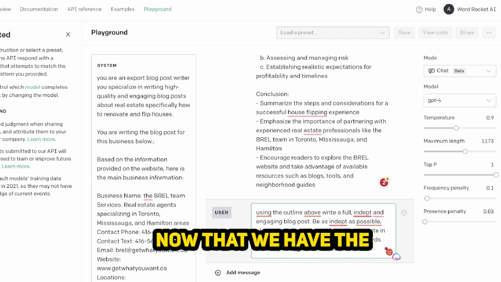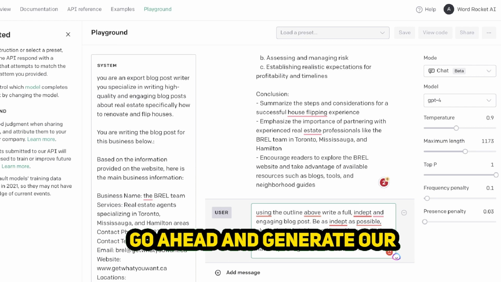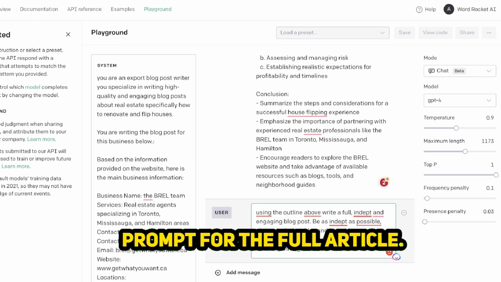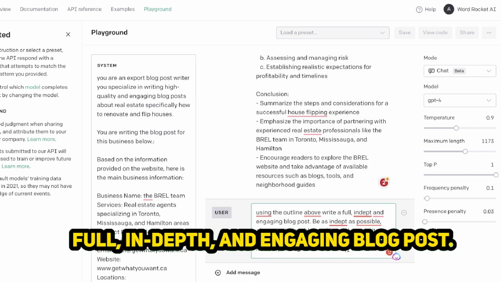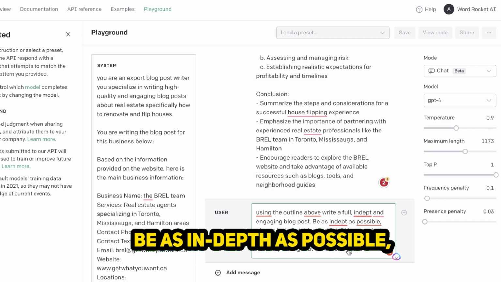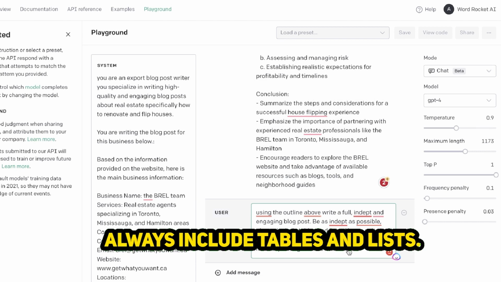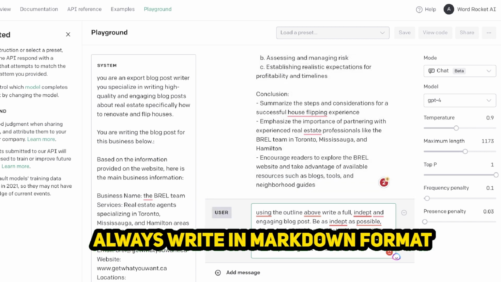Now that we have the outline completed, let's go ahead and generate our prompt for the full article. The prompt that we'll be using is, using this outline above, write a full, in-depth, and engaging blog post. Be as in-depth as possible, always include tables and lists. I'll probably also add facts. Always write in markdown format and include these keywords naturally throughout the article.